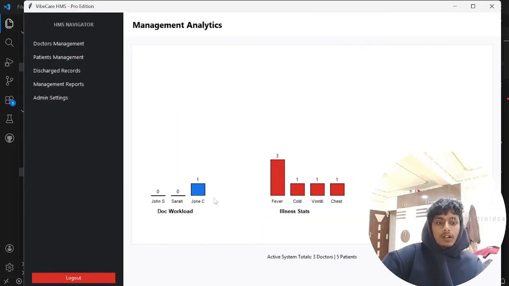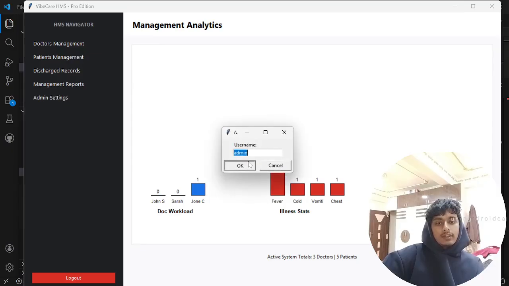This one is the workload. This one is the monthly volume, as I showed in the CLI part, and this is the illness status. Three patients have a fever, one has a cold, one has vomiting, one has chest pain. The doctor workload is just one patient; only one doctor is busy, seeing the patient. So that's it.